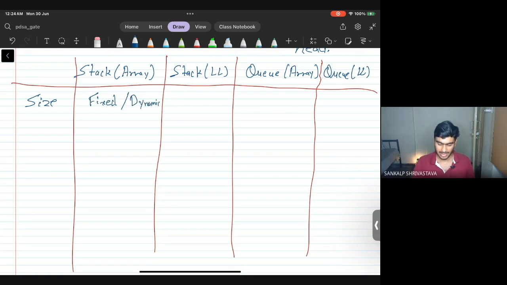For a stack which uses a linked list, it is obviously dynamic, because you can shrink or enlarge the linked list at your wish. Now for a queue, if you are using a static or fixed array, then that will be fixed. And if you're using a dynamic array, just like a Python list, then it will be dynamic. And for a queue with a linked list, it will again be dynamic.